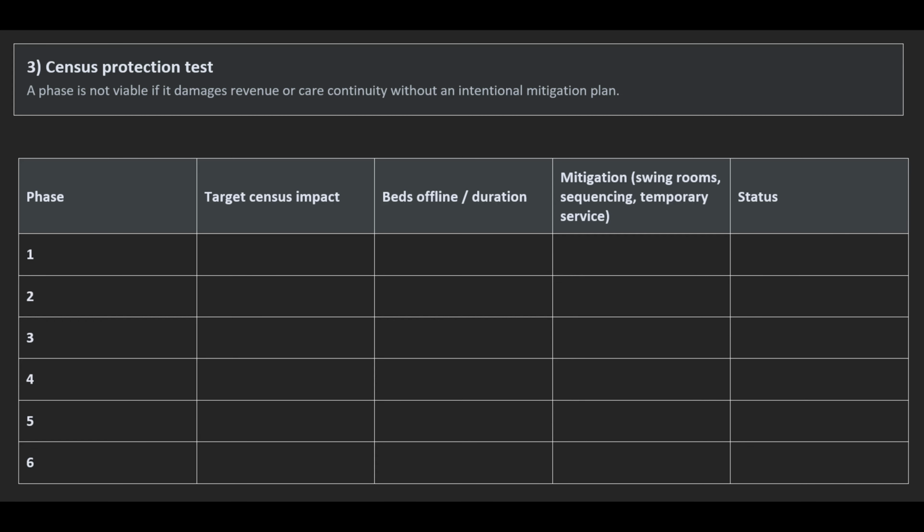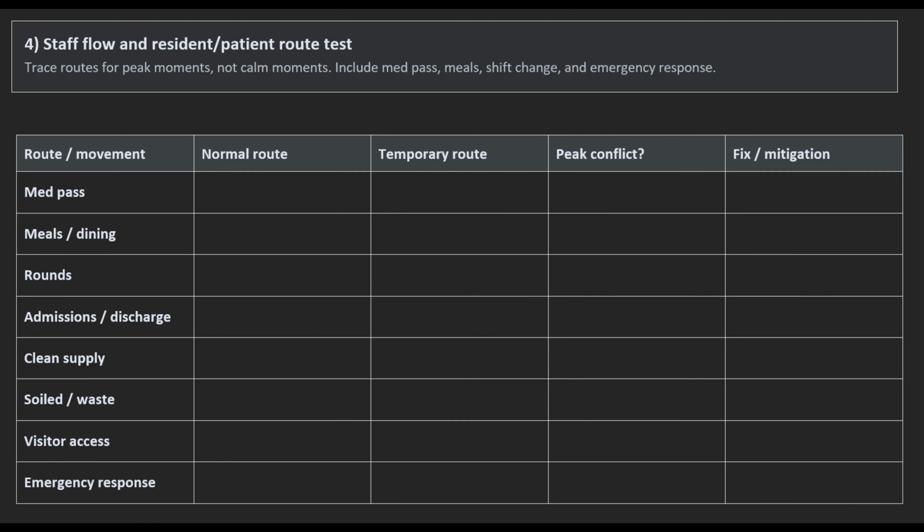You may still choose it, but you should choose it with eyes open and not discover the impact after the construction starts. Step 4 is the route test. This is where many phasing plans break. They work on a calm day, but not during MedPass, meals, shift change, admissions, or emergency response. For each route, write the normal path and the temporary path. Then ask, does this create a peak conflict? Does it add too many steps? Does it send staff through public circulation?